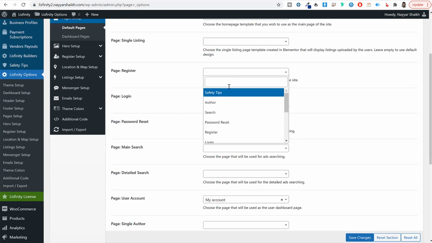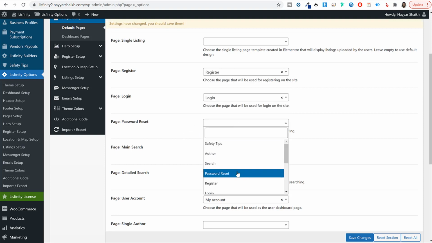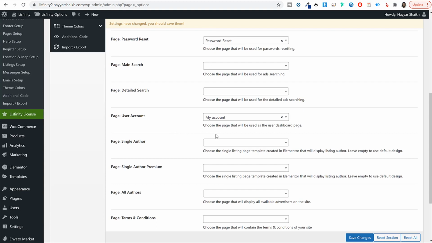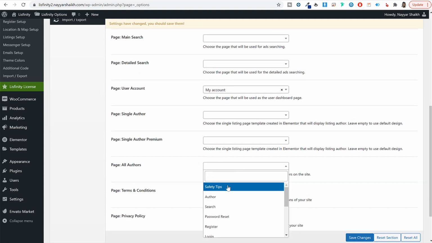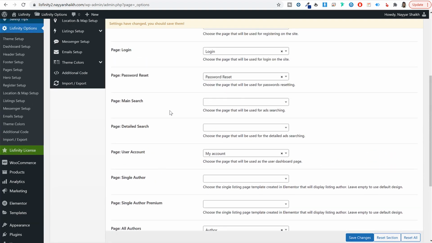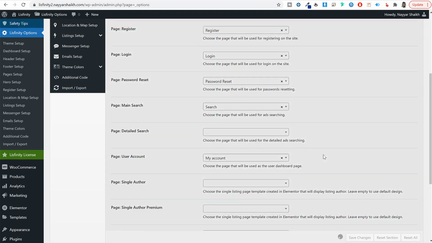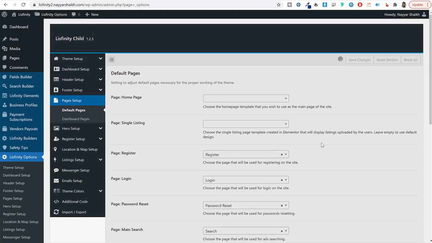So we have created the register page. So select this page. We have created the login page, password reset page. Then after that, we also have author page. Under my account, as you can see, under user account, my account is already selected. Then we have all author. Select this author page. We have safety tips. Okay. And let's see search page. Under main search, select this search page and click on save changes. So these pages are now 100% set.